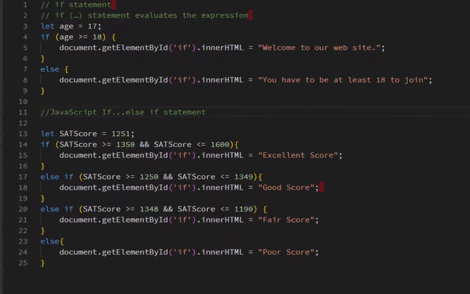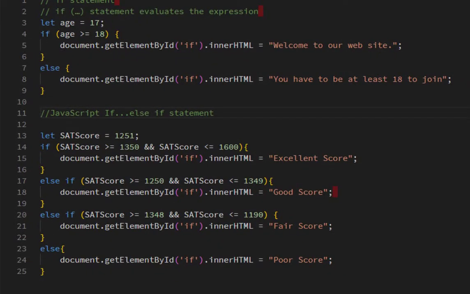The JavaScript if-else if statement evaluates the content if the expression is true for several expressions. So in this case, I'm doing an example of an SAT exam score. If the score, in this case 1251, it will be in this condition here. So the score is greater than or equal to 1250 and, I'm using the AND operator here, less than or equal to 1349.